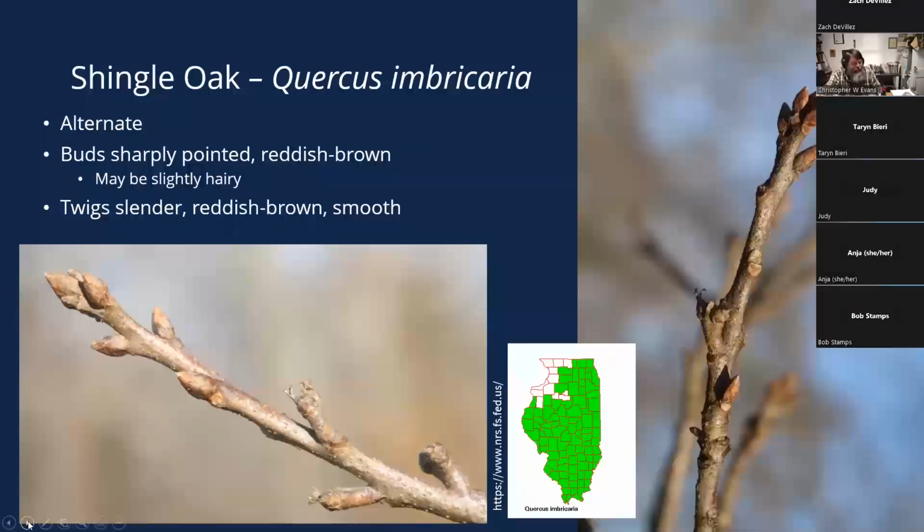One that looks a little bit like pin oak is shingle oak. There's a bit of difference, but we'll go into it in detail here. But shingle oak is another alternate, like all oaks. Another one like pin oak that has sharply pointed reddish brown buds and slender twigs, right? So all that's very similar to pin oak.